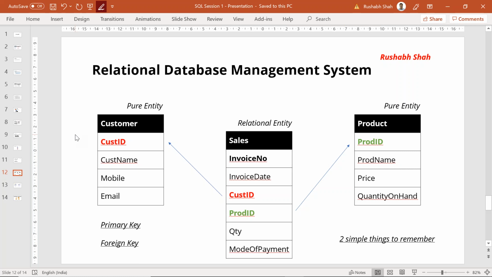Gaurav, did you understand why invoice number? See, very simple. In a table like this, in the sales table, there are 6 columns: invoice number, date, cust ID, product ID, quantity and mode of payment. So here we are saying that only the invoice number is the column that cannot have a repeat value.